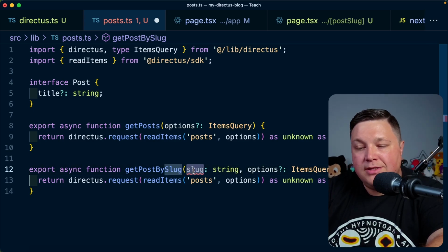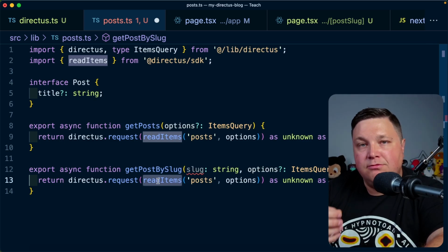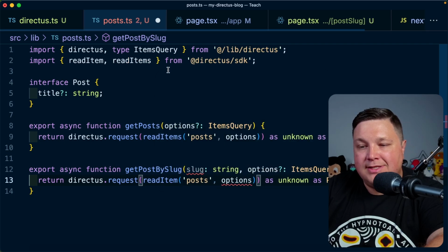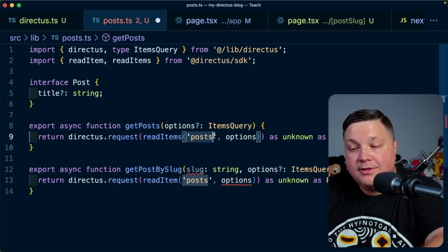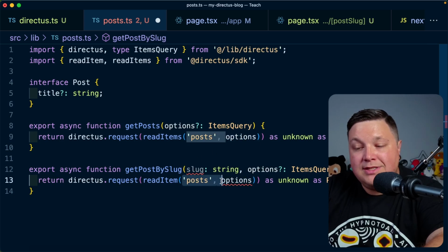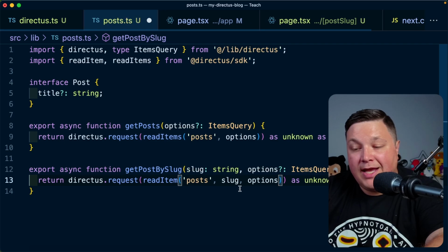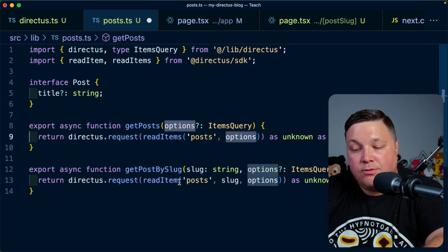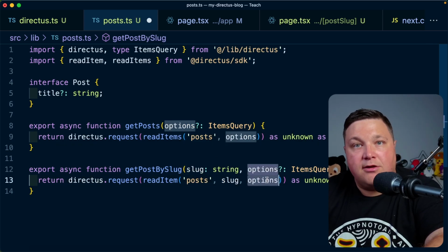So what I'm going to do now is, instead of readItems, we want to read a singular item. So it's going to be readItem. We're going to get rid of the S on that. I'm going to import that from the Directus SDK. We can see that it updated at the top. And now it's going to have a similar signature to readItems, only instead of the second argument being our options, we're going to add our slug as that second option. So again, it looks very similar to readItems, only instead of getting all the items and then passing the options, we're getting a slug from our items and then passing the options as our third argument.